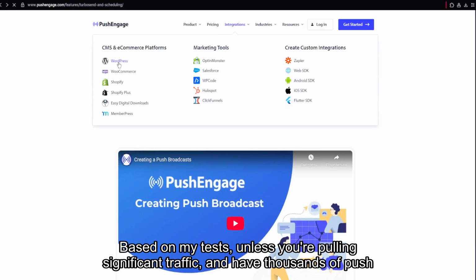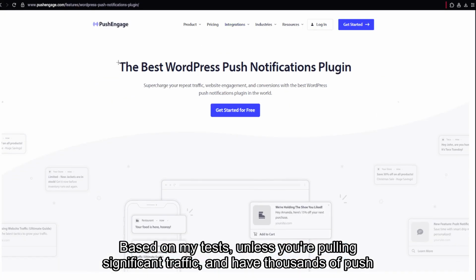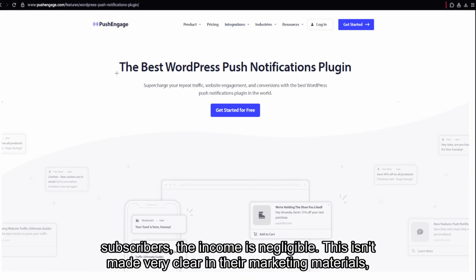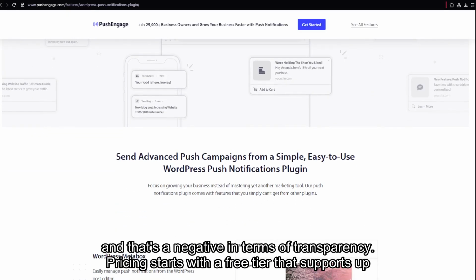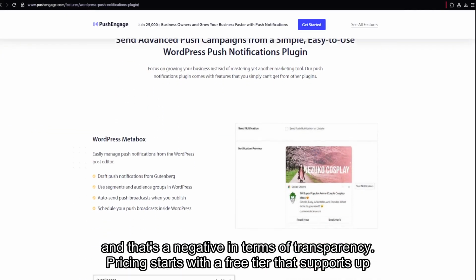Based on my tests, unless you're pulling significant traffic and have thousands of push subscribers, the income is negligible. This isn't made very clear in their marketing materials, and that's a negative in terms of transparency.